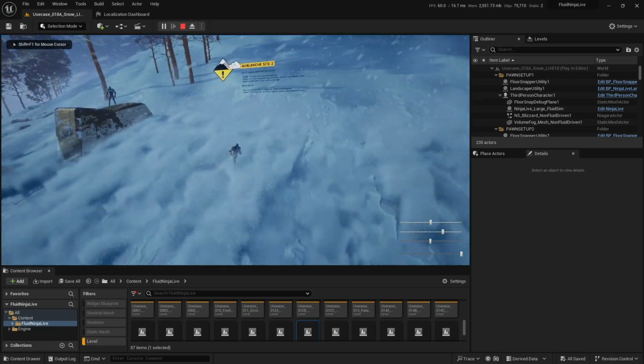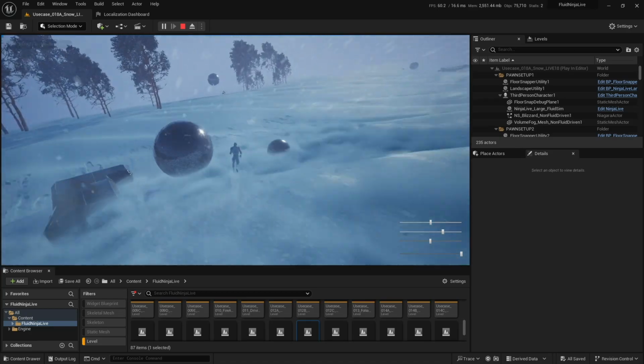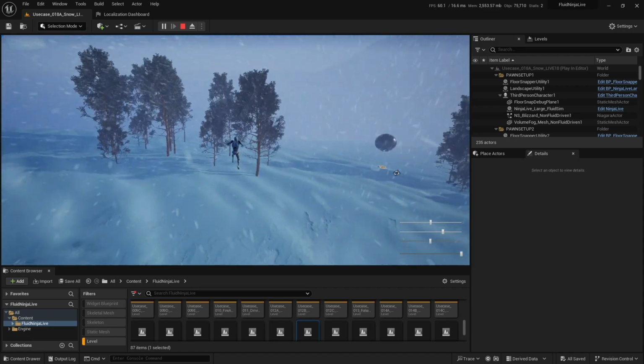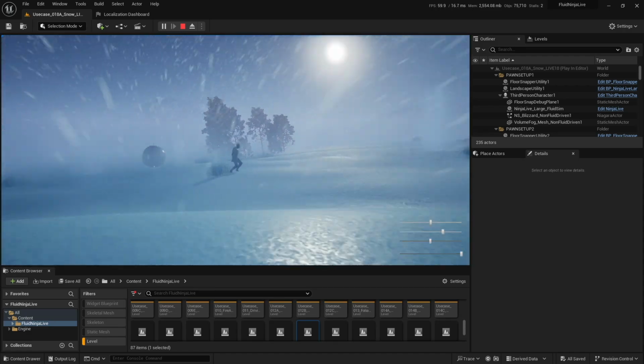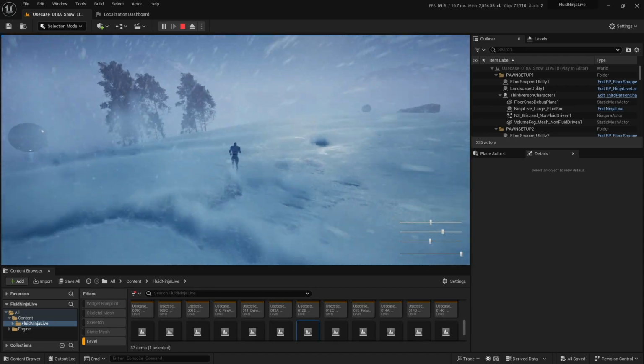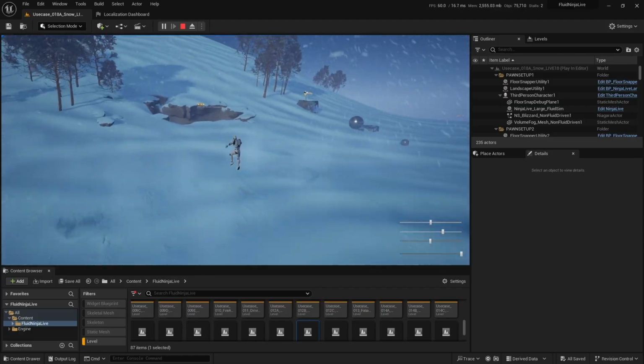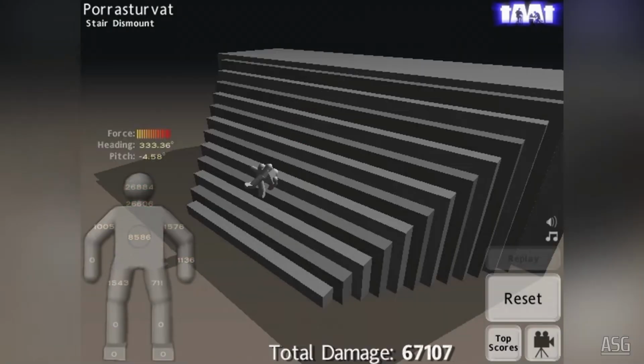I've been playing around with Fluid Ninja for quite a while now, and always found it fun to just play around with the physics in the demos and tutorials. I've always found physics games or tech demos fun to play around with, and have good memories of playing Stair Dismount and Truck Dismount for a huge amount of time around 20 years ago.